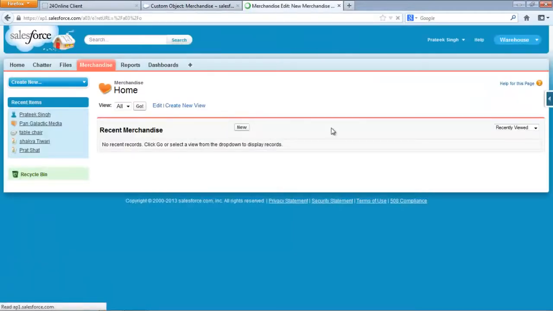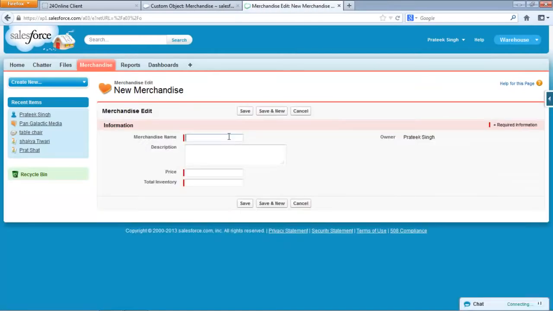We can click on new. We will use the same names as used in the Salesforce.com workbook to remove ambiguity, so that if we are referring to the workbook along with this video tutorial, it becomes easier for us. Price is mentioned at 9.99. Total inventory, let's say we have 2000 items. We can always click on save, or if we want to create more records, we can click on save and new.